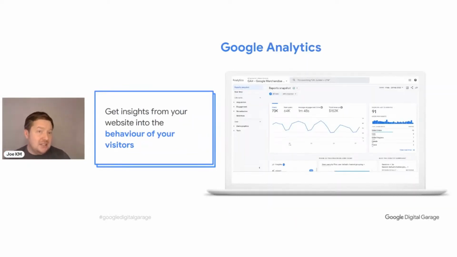Google Analytics. So get insights from your actual analytics data. You can see behaviors of visitors on your website. Where have they been? What points do they spike at? You've had 73,000 visits, but what does that actually mean? Well, 64% of them are brand new users. The average engagement time is 1 minute 48, and you've made 152,000. Not bad. But say, for example, the average visit time was 10 seconds.